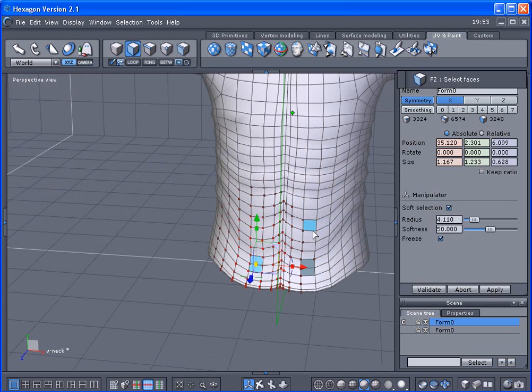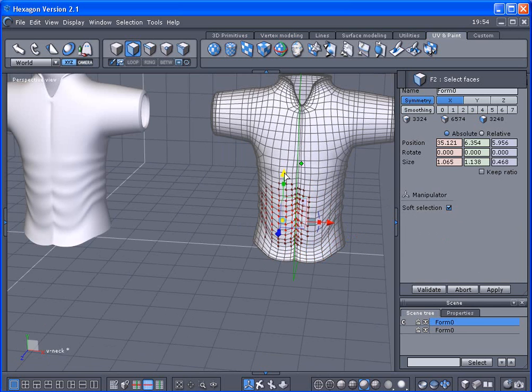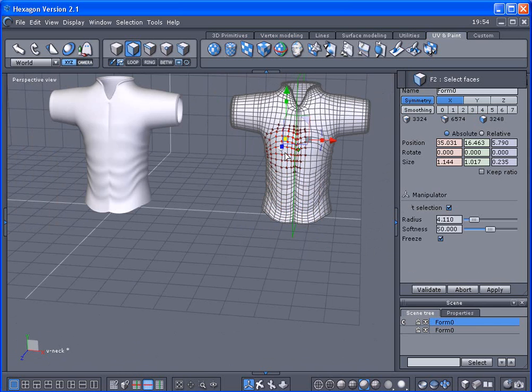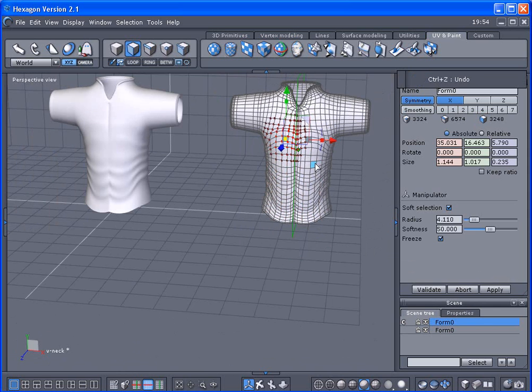I'll do this in chunks here, I guess. Right here. I'll go up to the top and bring this one up a little bit. Oops, Control Z.